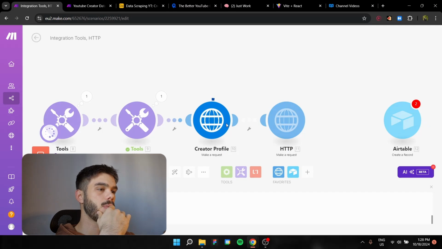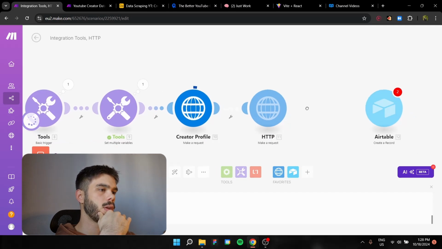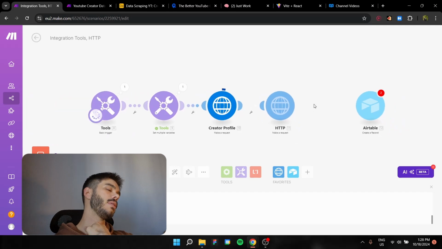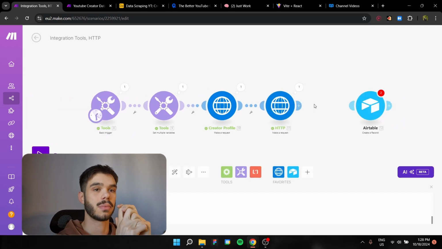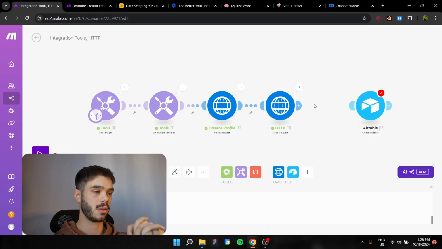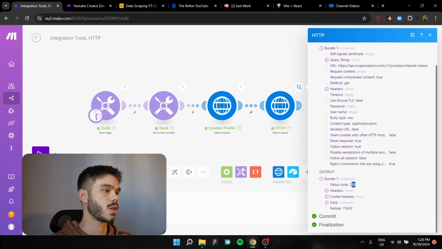So this is the creator profile. We make a request. It takes a bit longer. Maybe if you run a bit too many, the automation is gonna run a bit slow in the process. And we see that this now is a success. Status code 200. The 200 code means that it works and it runs. And we have the data.